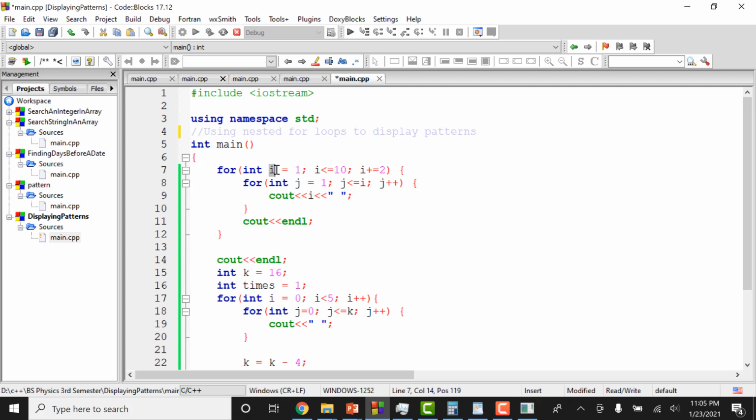Remember, this i is visible to this for loop. It is not visible outside of this program. And this nested loop can also access this i, but remember, the variable used in the nested loop is not visible to the outer for loop. So we initialize i with 1, i is less than 10, yes, it's true. So we enter into the body of the nested for loop, and then we initialize j with 1, j is less than or equal to i, which initially is true, so we displayed i, which is 1.